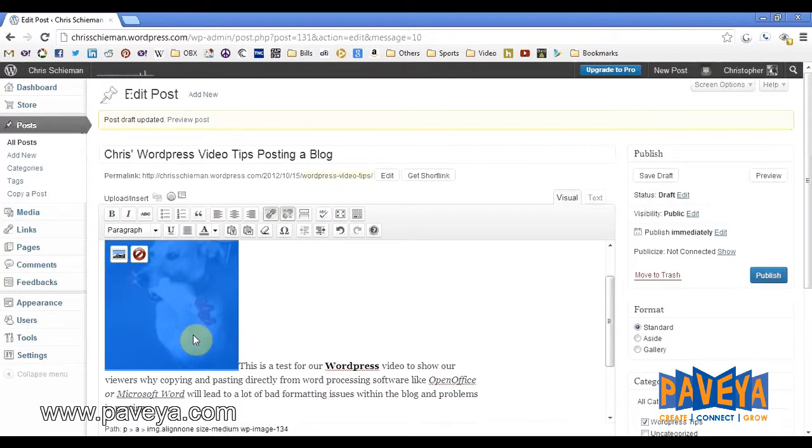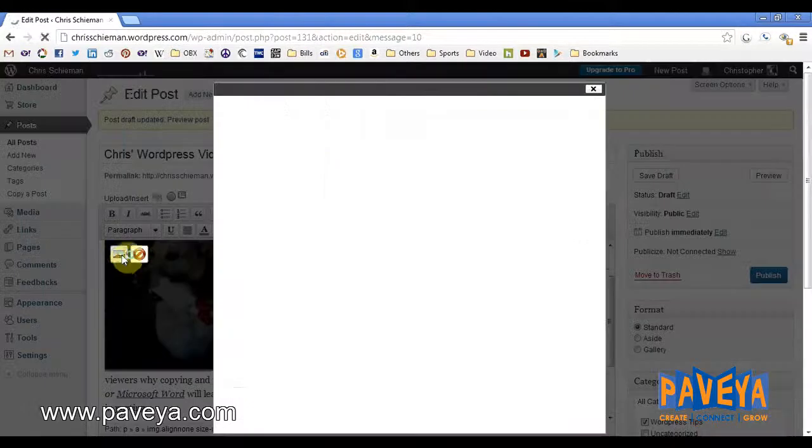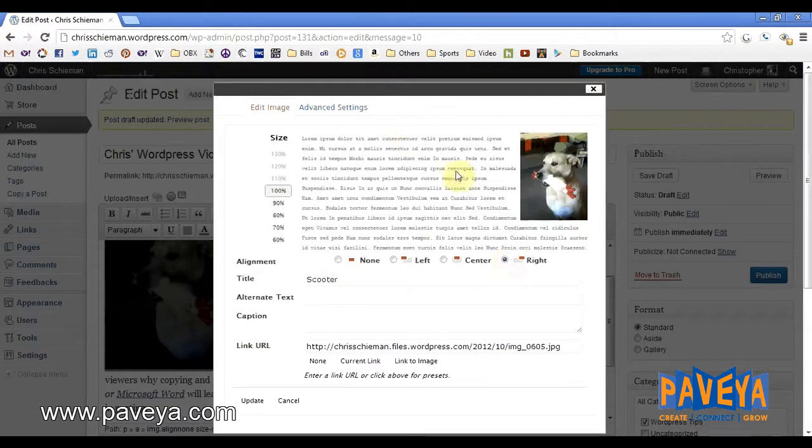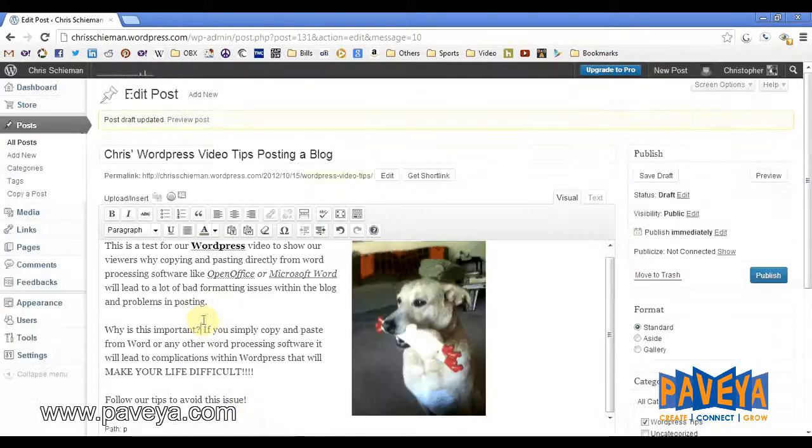Now, if you don't want it on the left-hand side like this, and you forgot to do it, like I always do, all you have to do is go to Edit Image, and right now it's not aligned, and we want to align it on the right-hand side, and you'll see how much better it looks. Click Update, and there you go. There's a little scooter doggy, and there's our text right here on the left.